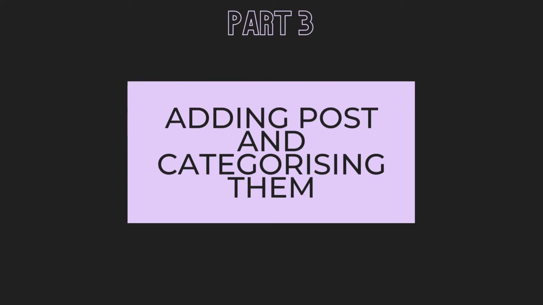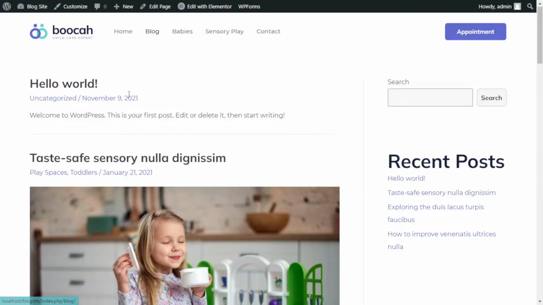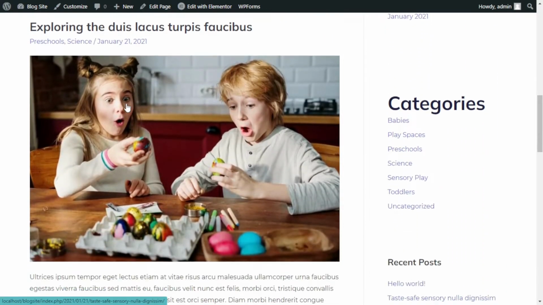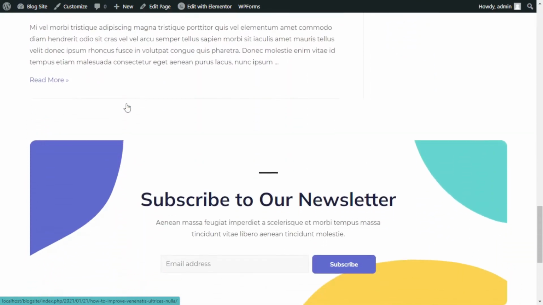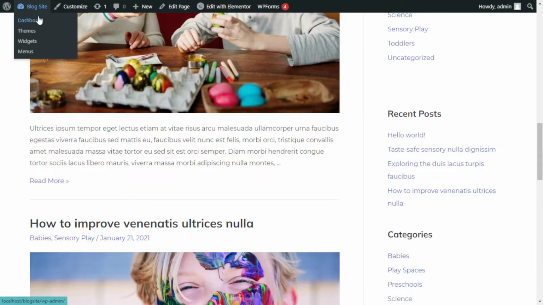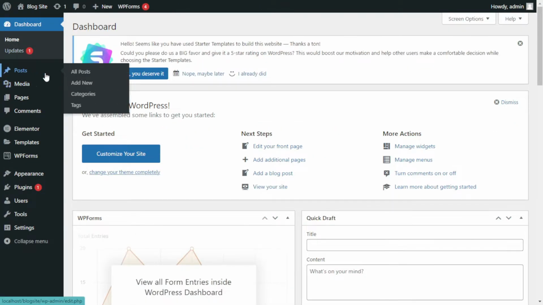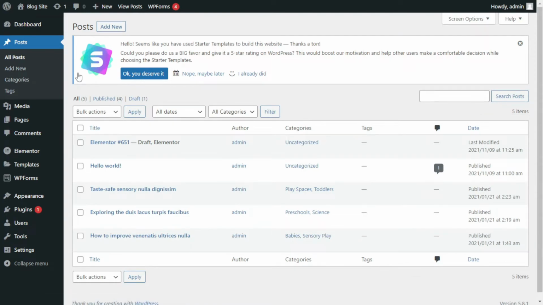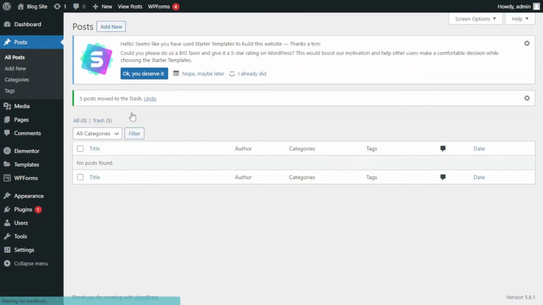Let's move to part 3 of building a blog website, that is adding posts for our visitors to read. Now, as you can see, these are some sample blogs on our website. We will now remove these posts and add posts of our own. To remove these sample posts, go back to your dashboard and on the left hand menu, click on the Post tab. What you see in front of you is a list of sample posts of our website. To delete them, click here, select all, then go here and select Move to Trash and click on Apply. Now all our sample posts are removed.